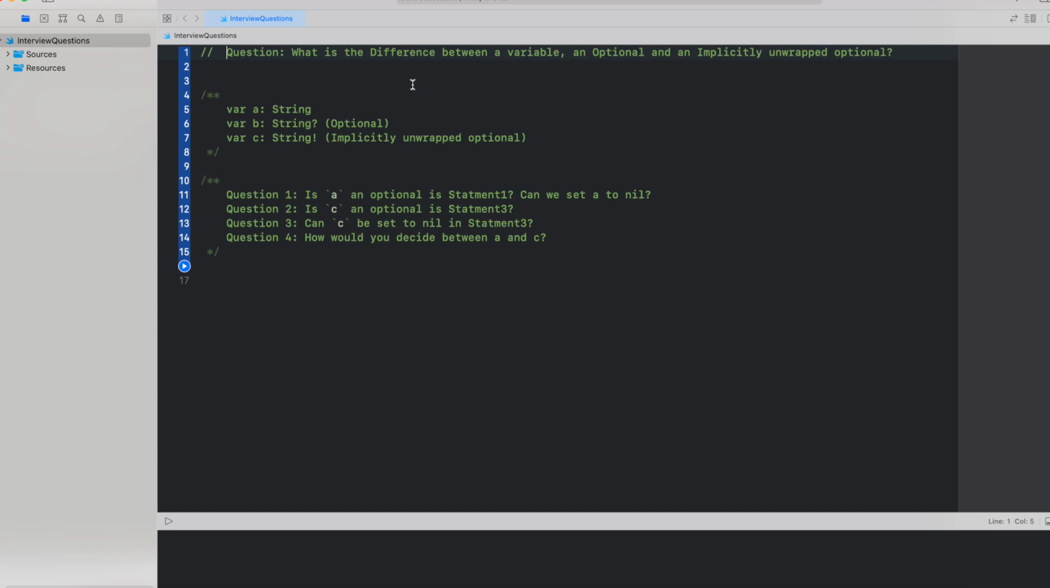Today we're going to talk about a very basic yet very powerful concept in Swift. This is asked in a hell of interview questions. Let's get started. The question: what is the difference between a variable, an optional, and an implicitly unwrapped optional?